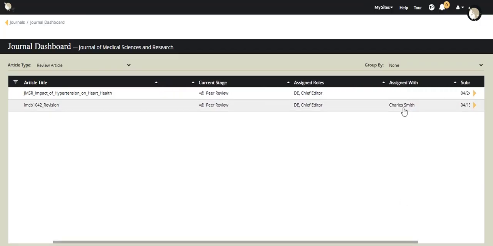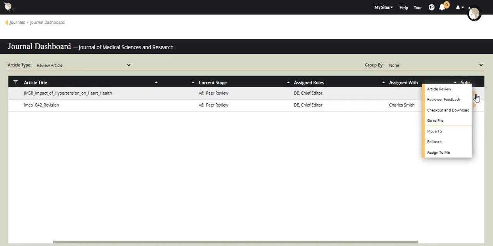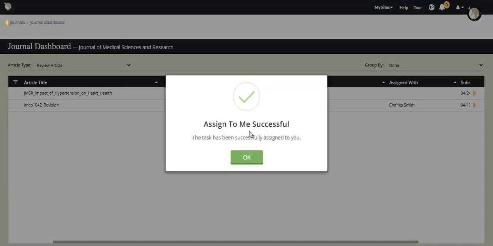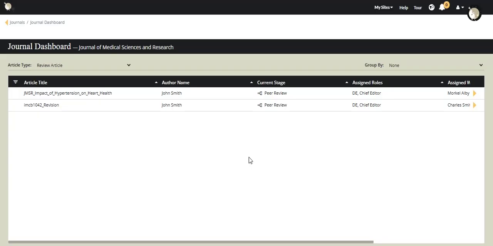Moving the stage is only part of the work. The article is now ready for reviewers to be assigned. The chief editor now needs to take ownership of this article before scheduling reviewers. Clicking the action arrow opens a context menu. Clicking Assign to Me helps claim the task. The screen refreshes, and the Assigned with column is populated. Ownership is recorded. The path forward is to find and invite reviewers.